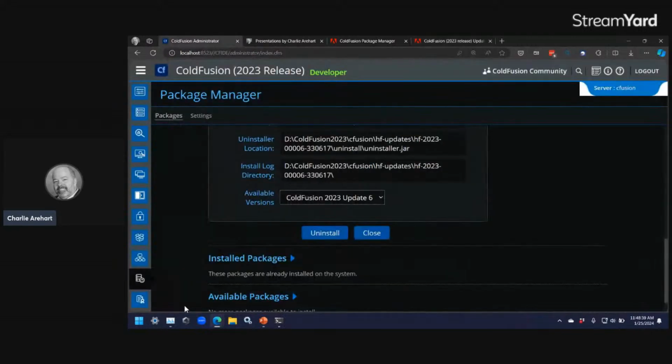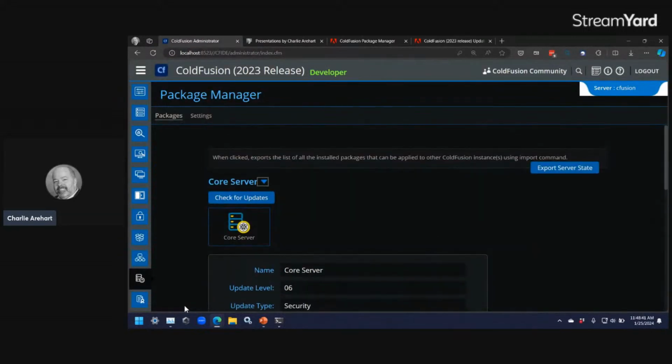If I go back to that CF admin, this is something a lot of people don't notice. Look at this export server state. So when I click that button, it creates a file that says what are the packages I have implemented. So notice I'm in Edge. So when I did it, it downloaded. It's got a file called cfpackages.txt. I've clicked on the button to open it.